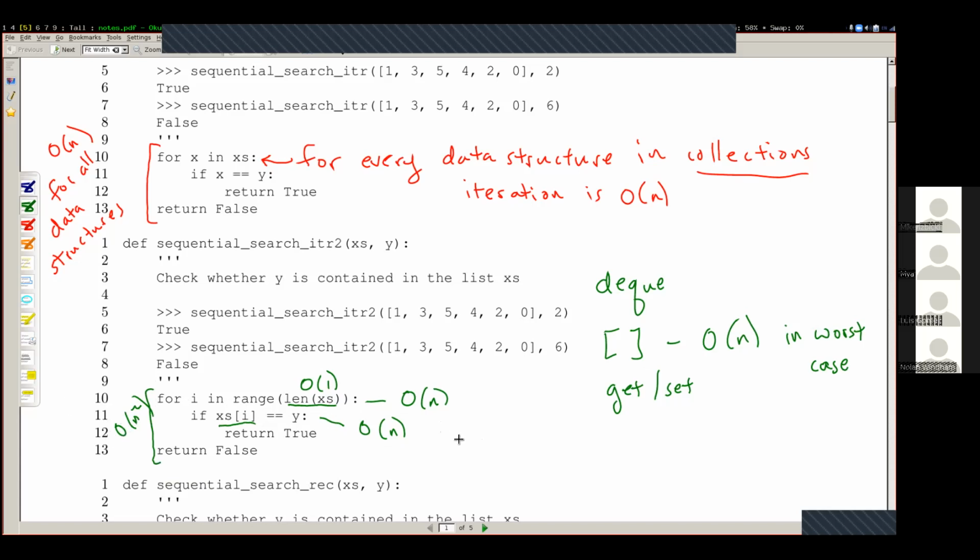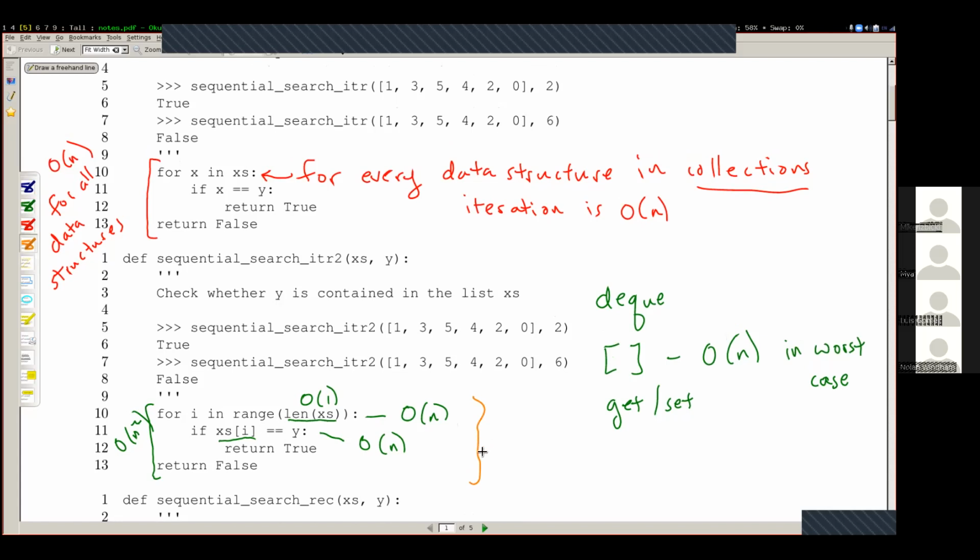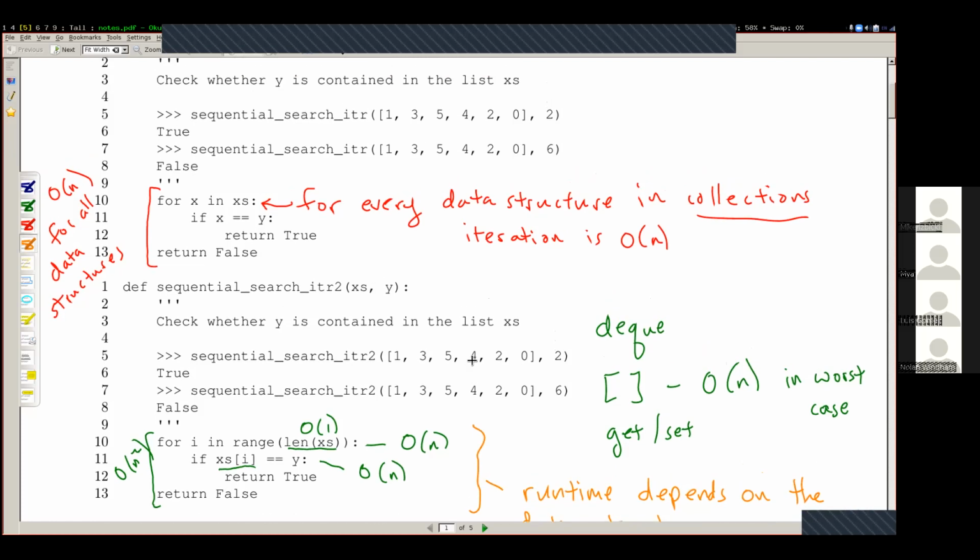And so in particular, the runtime of this function down here depends on the data structure used for XS. It depends on exactly how this XS thing is implemented, whether it's a list or a deque. We've seen that you get different runtimes, and other container types will get different runtimes as well. Yes.